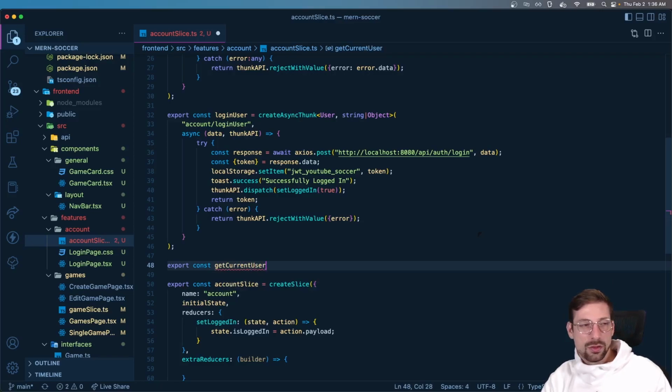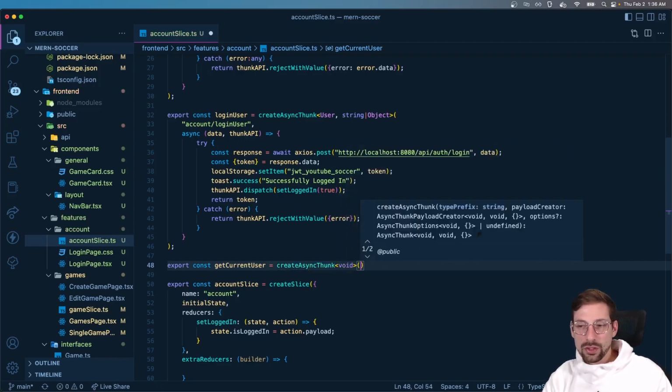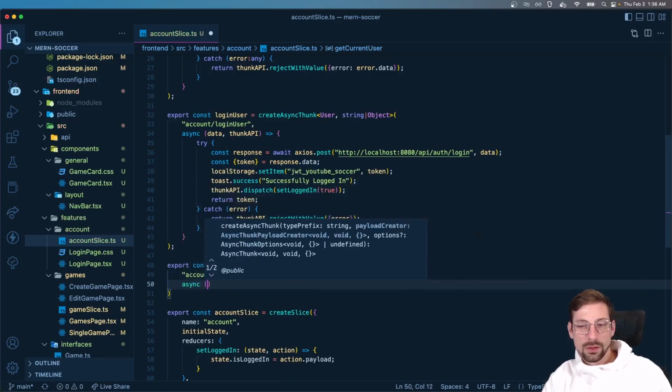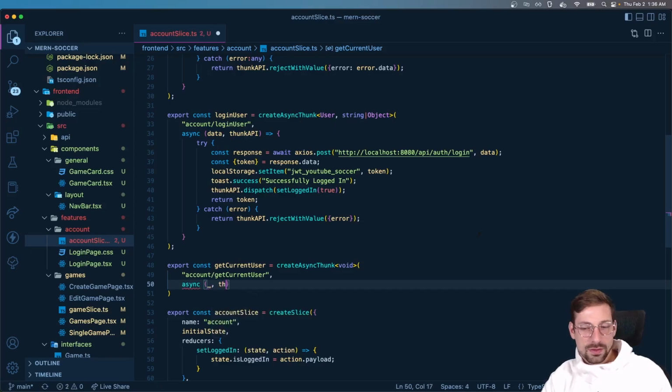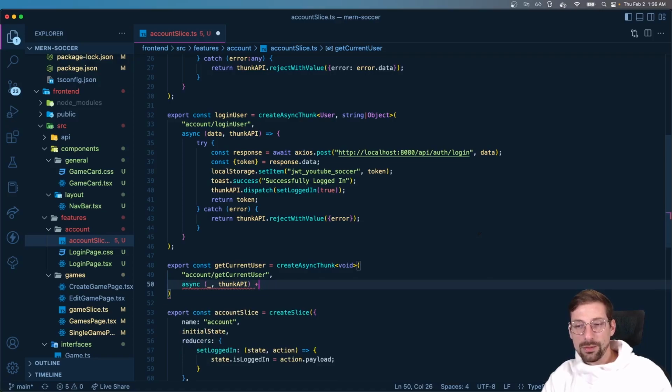So getCurrentUser equals createAsyncThunk, which we're not going to be sending anything. The token will be appended in the headers, so we really don't need to send anything via the request.body. So this action would be the getCurrentUser method, or just getCurrentUser. This will be async, and we'll be using the thunkAPI parameter.